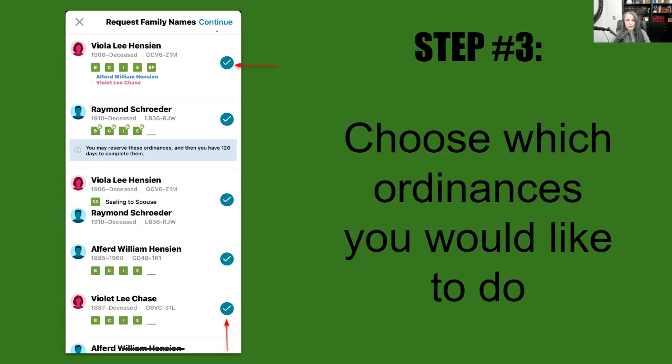So you can, Viola Lee Hennison at the very top of the page has baptisms, confirmation, initiatories, endowments, and sealing to parents available. You can reserve all of the names when it comes up, or you can just click. If you want to just do one, you unclick the other ones and keep the one that you want clicked. So you're just looking for that check mark, and whatever you have check marked will move to the next screen, which looks like this.